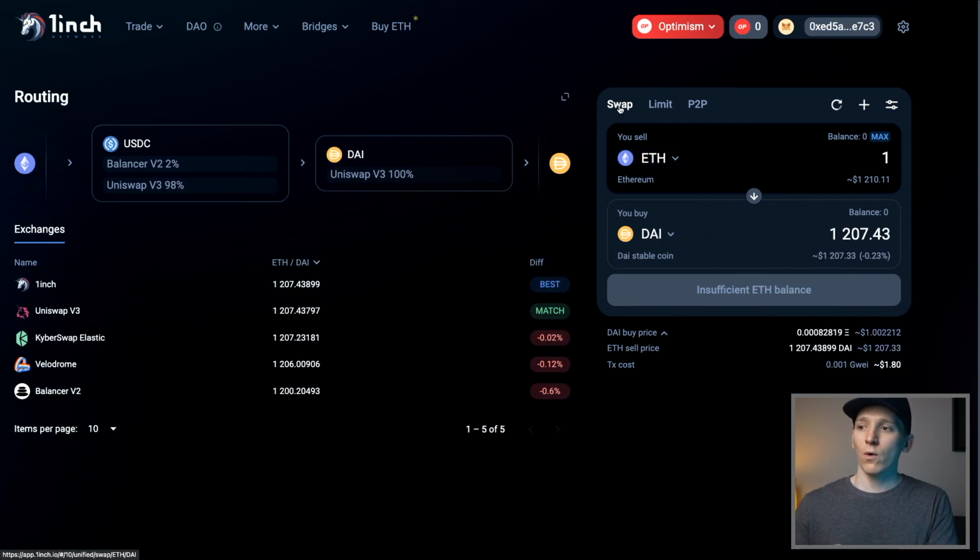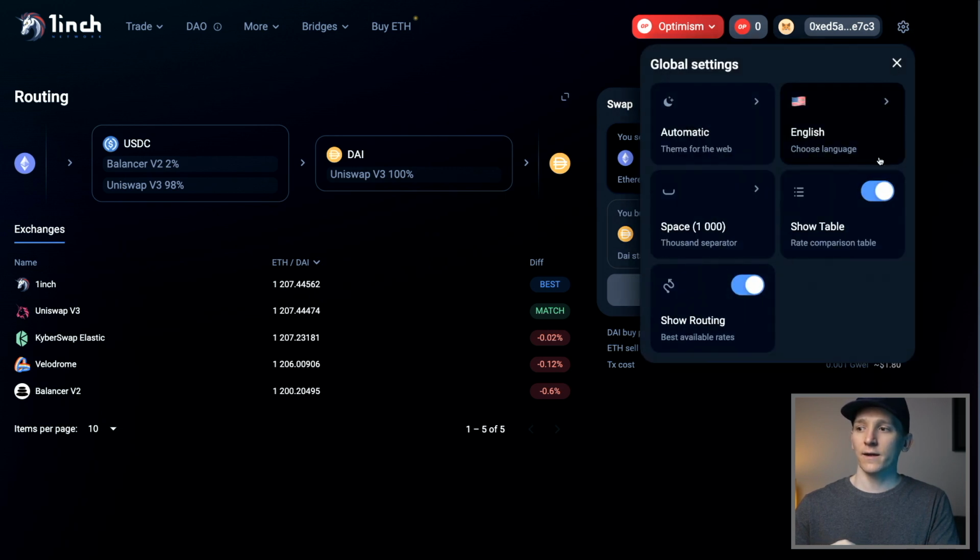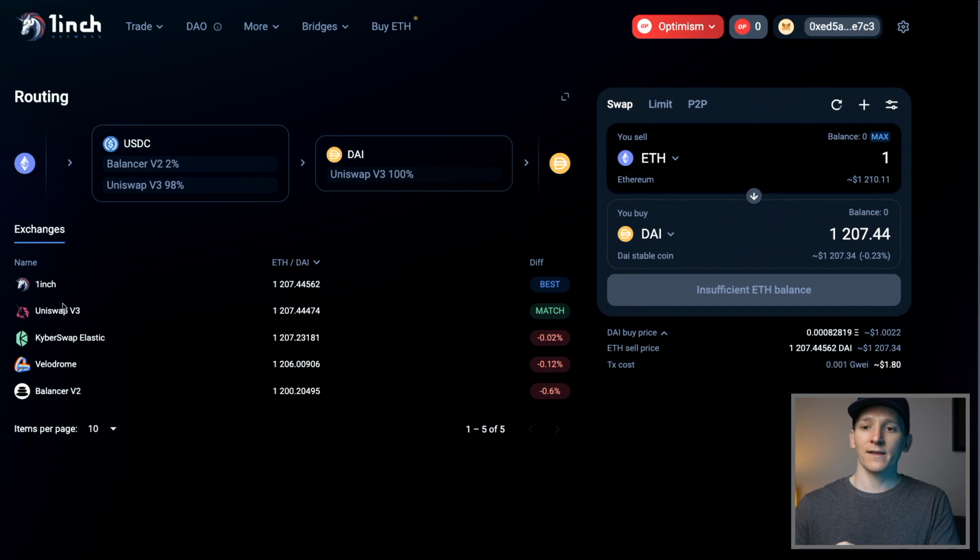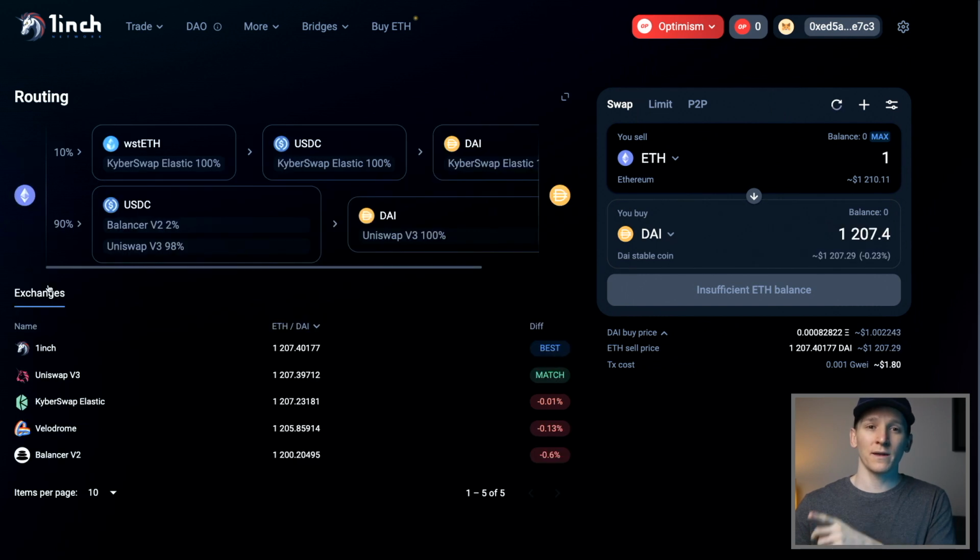So I'm going to swap ETH into DAI right here. So 1 ETH into DAI, as you can see, and it shows me the best way that I can trade. What you can see down here, and I've turned this on in settings, which is the show table, is that it's telling me it's giving me the best trade. If I traded on Uniswap, I would get more or less the same trade in this instance. But if I trade on Kyber or Velodrome directly, I get a worse trade.